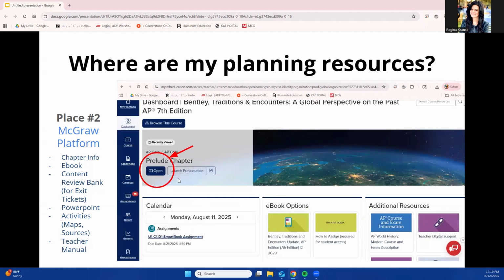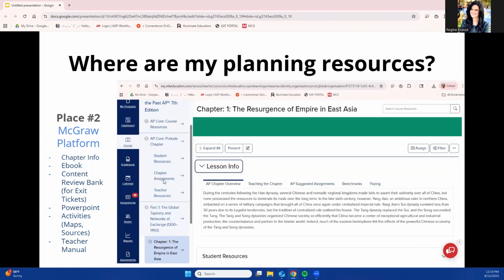You'll want to go ahead and click on it to open up the program. To get to your chapter course resources, just click the open button that shows up. And then this will list all the chapters and parts. So for example, if I needed to see the resources for chapter 1, I'd click on that. Each chapter landing page has this little tab at the top that says lesson info. Here I can get a real quick overview of it.